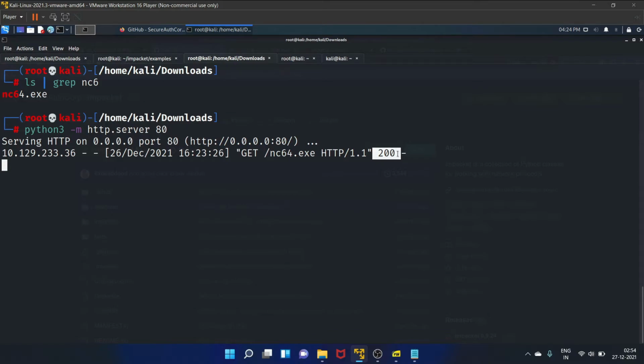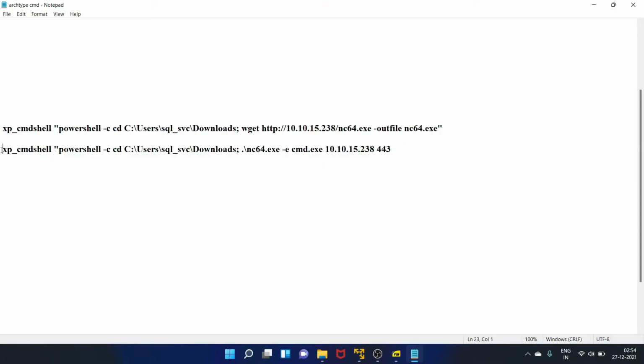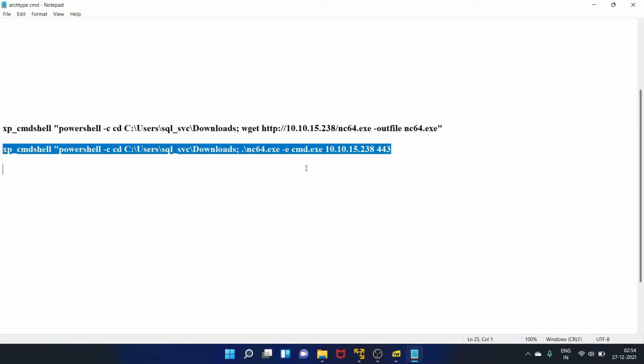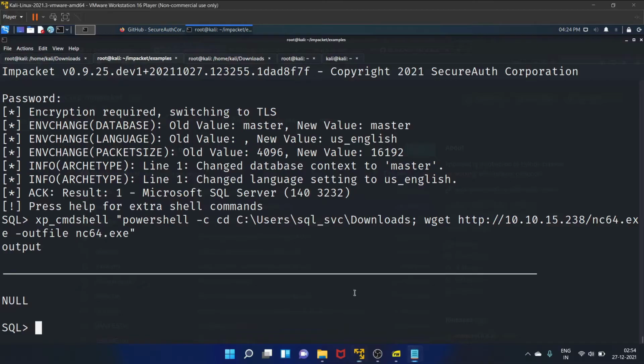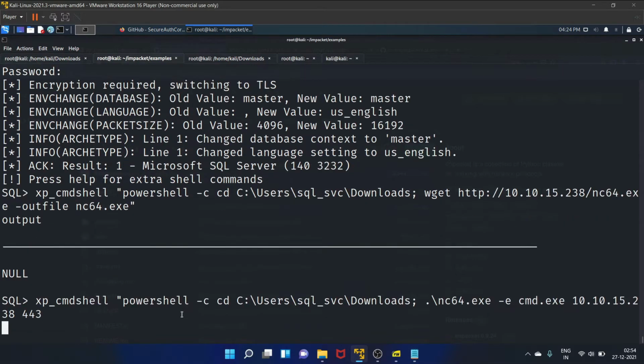Now we can bind cmd.exe through Netcat to our listener. We'll use the following command to bind cmd.exe. Let's copy it.